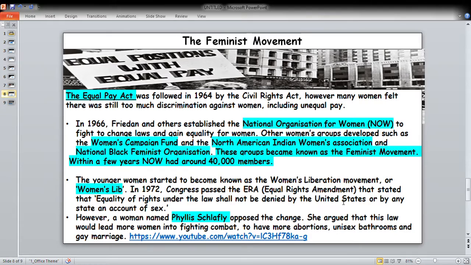So what Congress did then, as a result, in 1972, we have the Equal Rights Amendment, which then follows the Civil Rights Act, so it's designed to improve the situation. What they say is equality of rights under law shall not be denied by the United States or by a state on account of sex. So it means no matter if you're a man or a woman, you always have equal rights. No one in the United States can stop you from having equal rights if you're a man or if you're a woman. So this was a great thing for Betty Friedan, for all these groups here, including the NOW.